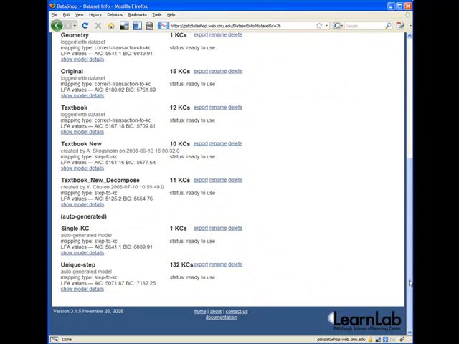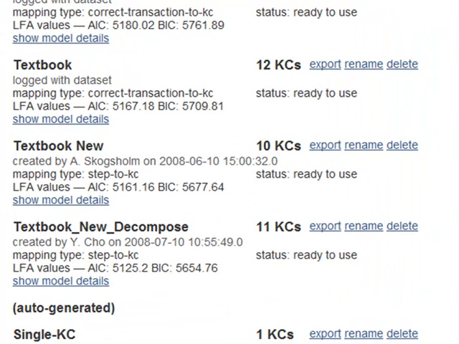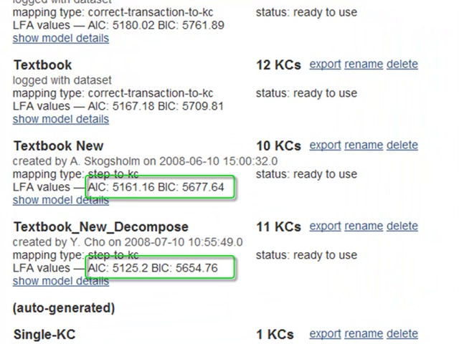Now let's look at a statistical measure of goodness of fit for the new model. We see lower AIC and BIC values for our new model compared to textbook new, which indicates that the model with the extra knowledge component better fits the data.